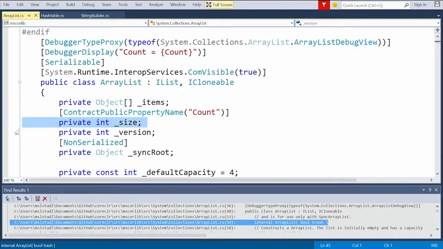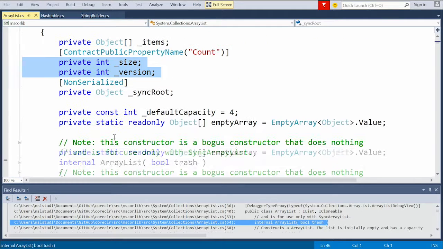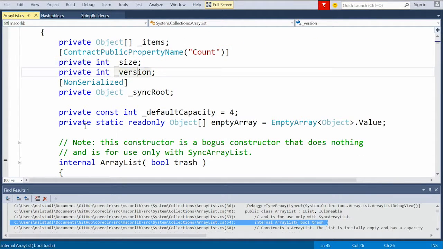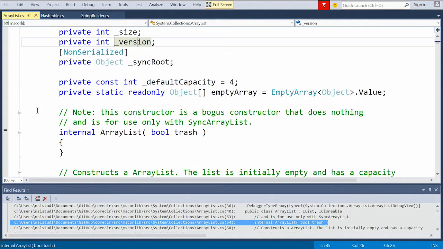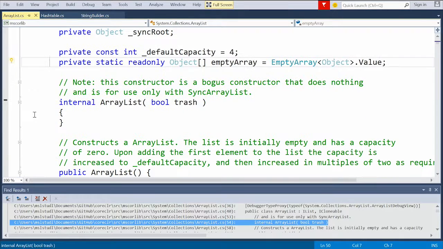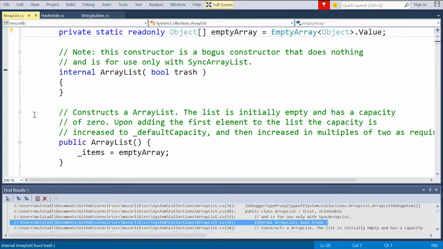And it's got some other internal members that give us an idea about its size. I'm not sure exactly where version is used, unless that has to do with how it's storing things and serializing itself. This private object sync root is going to be used to lock the collection when we have multiple threads possibly accessing it. We've got a default capacity, and we're going to give a static idea of something that's just empty. And now you can see we're starting to build some of the constructors.